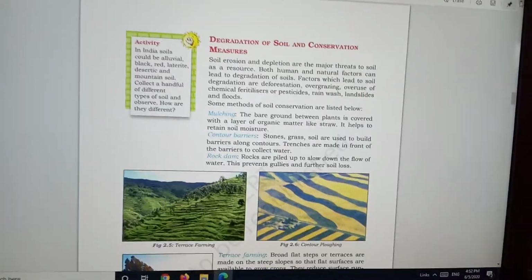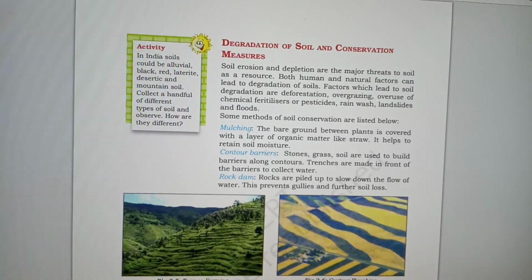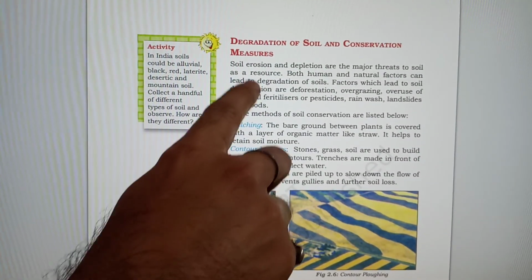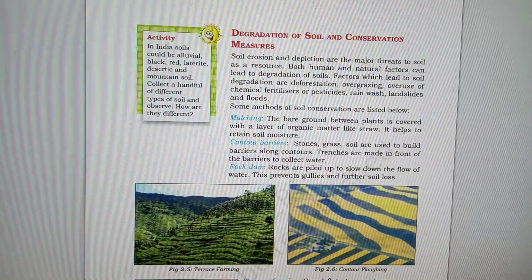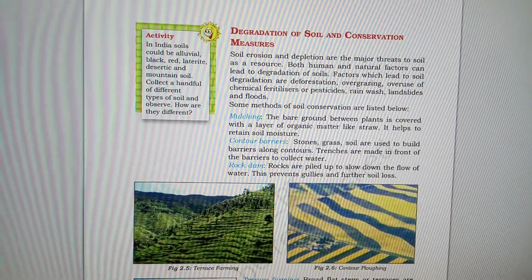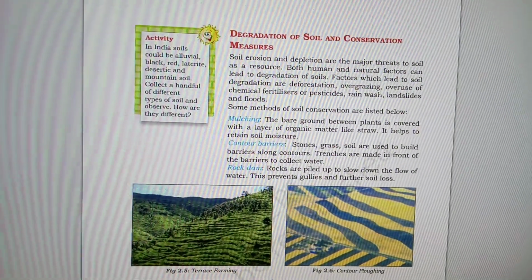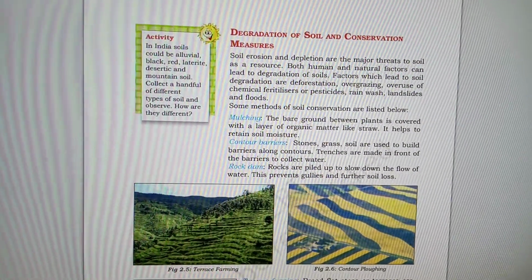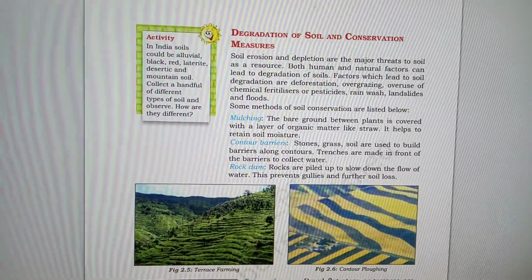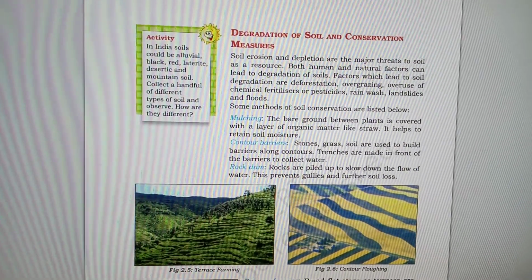Now our next point is degradation of soil and conservation measures. So what is degradation of soil and conservation measures? We can study in detail. Soil erosion and depletion are the major threats to soil as a resource. Both human and natural factors can lead to degradation of soils. Factors which lead to soil degradation are deforestation, overgrazing, overuse of chemical fertilizers or pesticides, rainwash, landslides and floods.